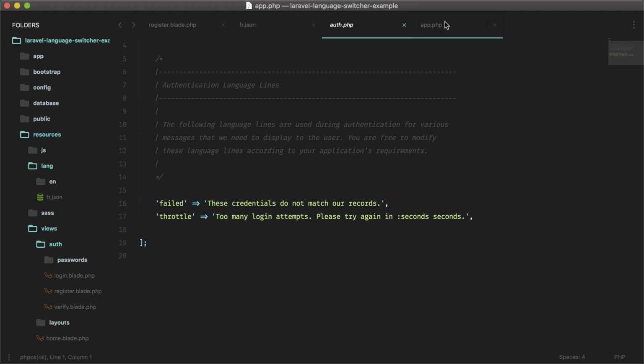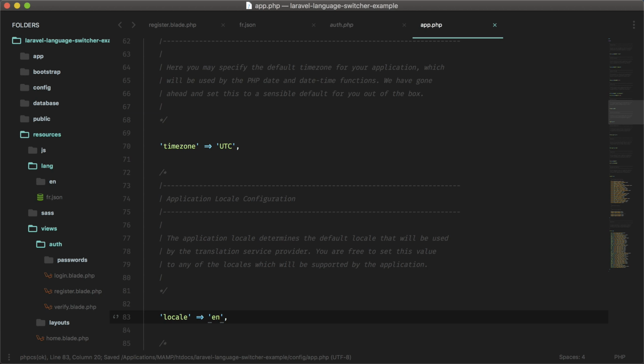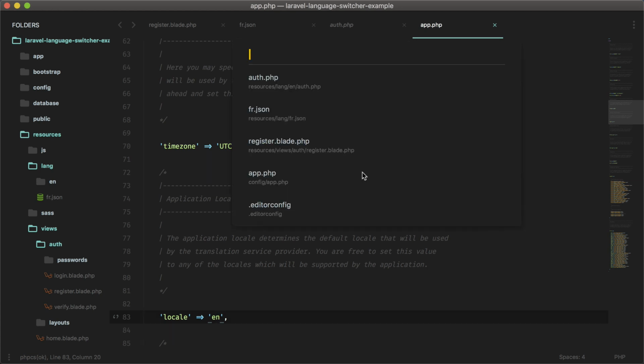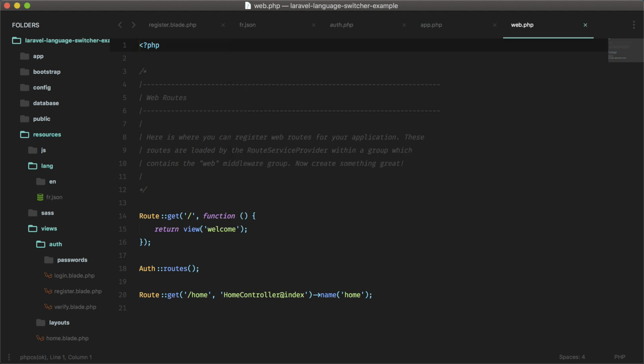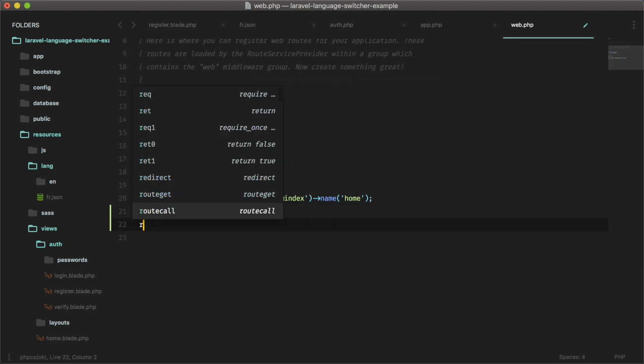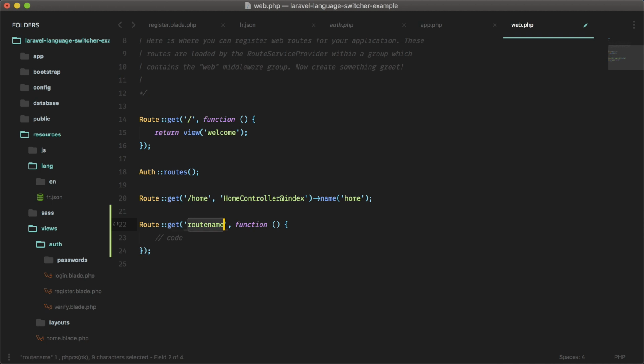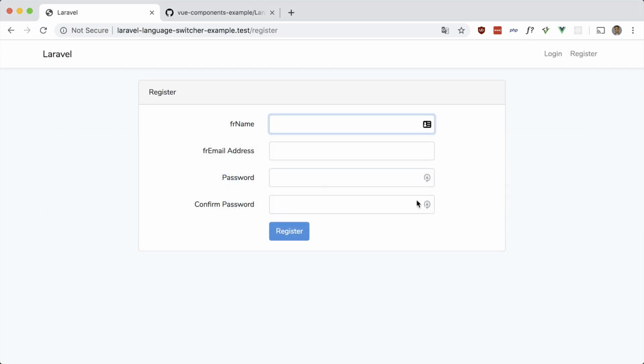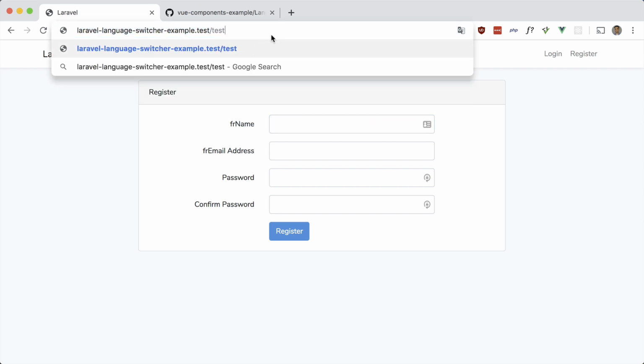Okay, let me just switch this back to English. And let me show you how to programmatically get and set the locale. Let's go into our routes file and play around here. Let's make a callback, and let's just say test. To get the current locale, you would just do app()->getLocale(), like this, and that would return the current locale. So it's in test.